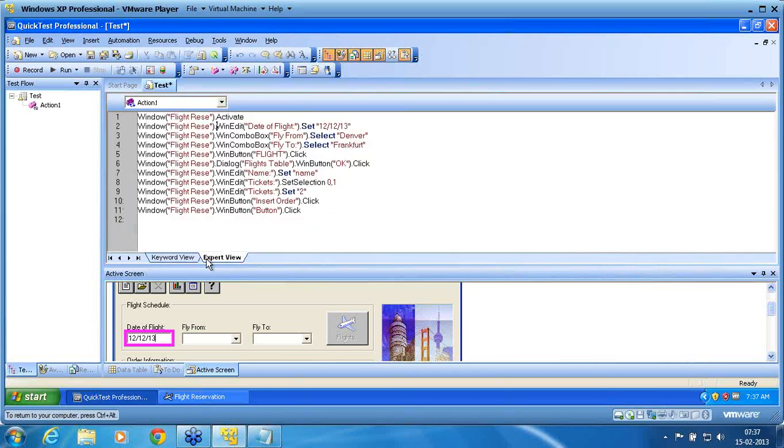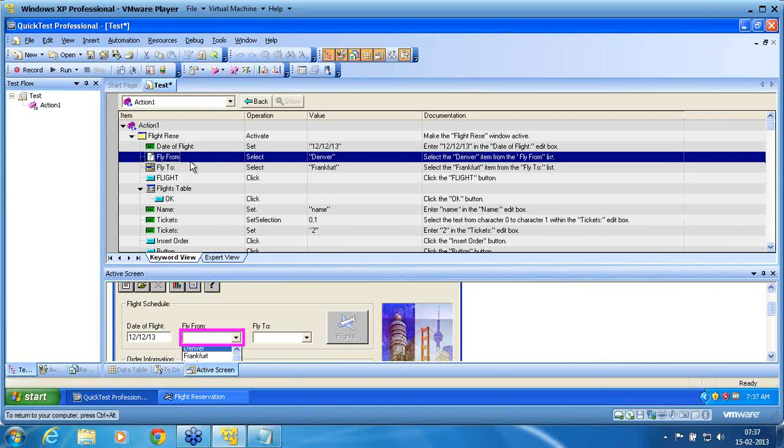Next I am coming back. I have changed the fly from object. I removed the colon, and you can see that effect in the keyword view. There is a question mark attached to that fly from. Now I am going to run the script, see what happens.